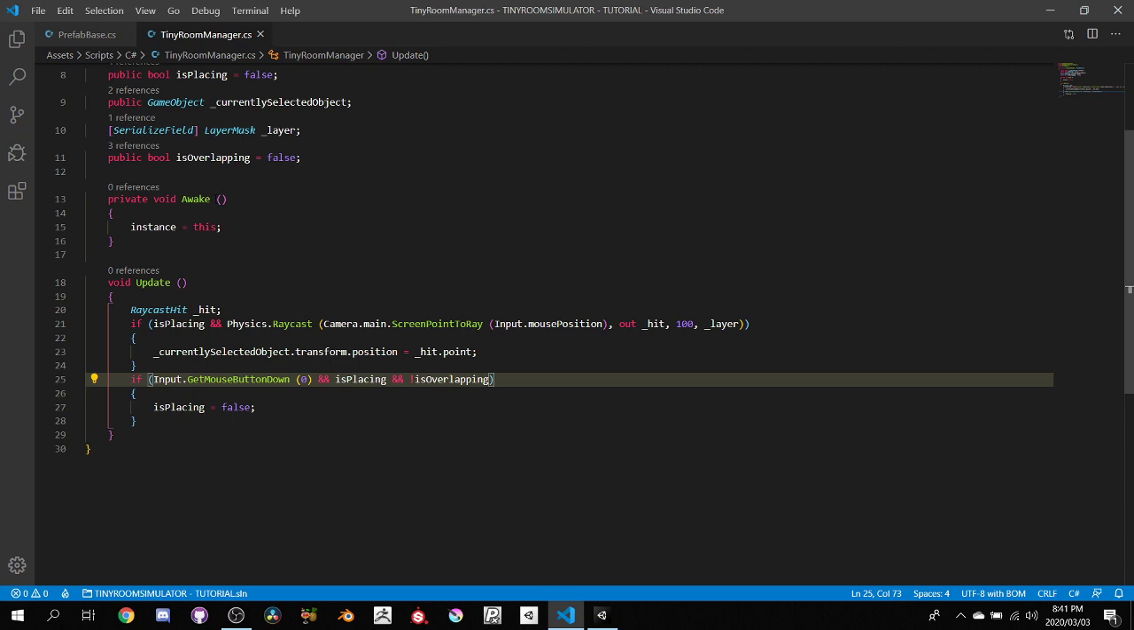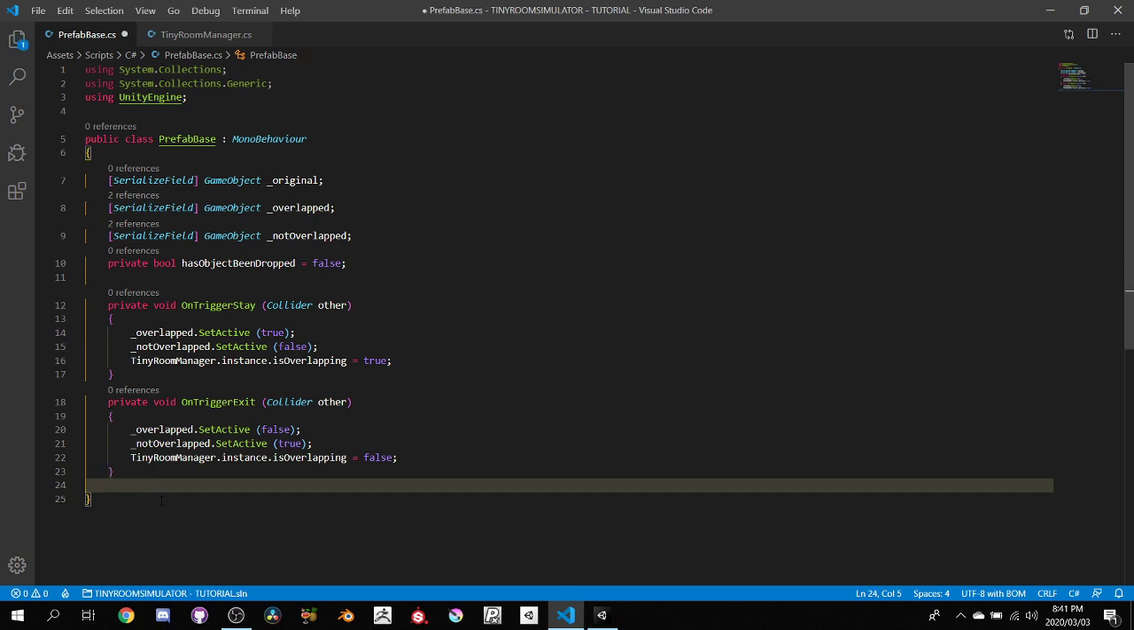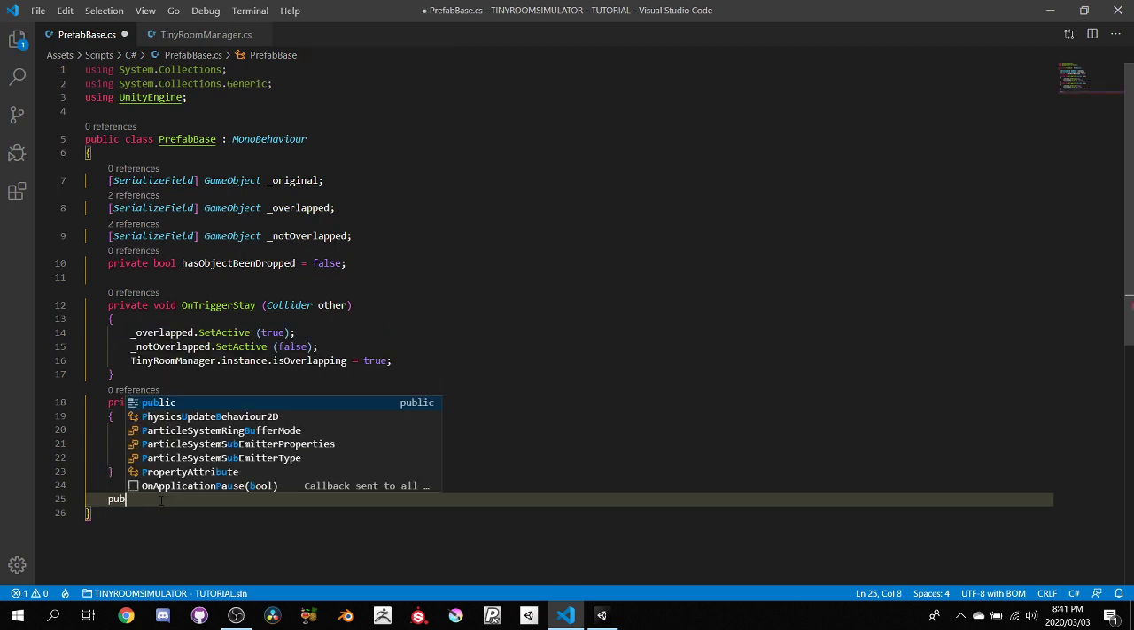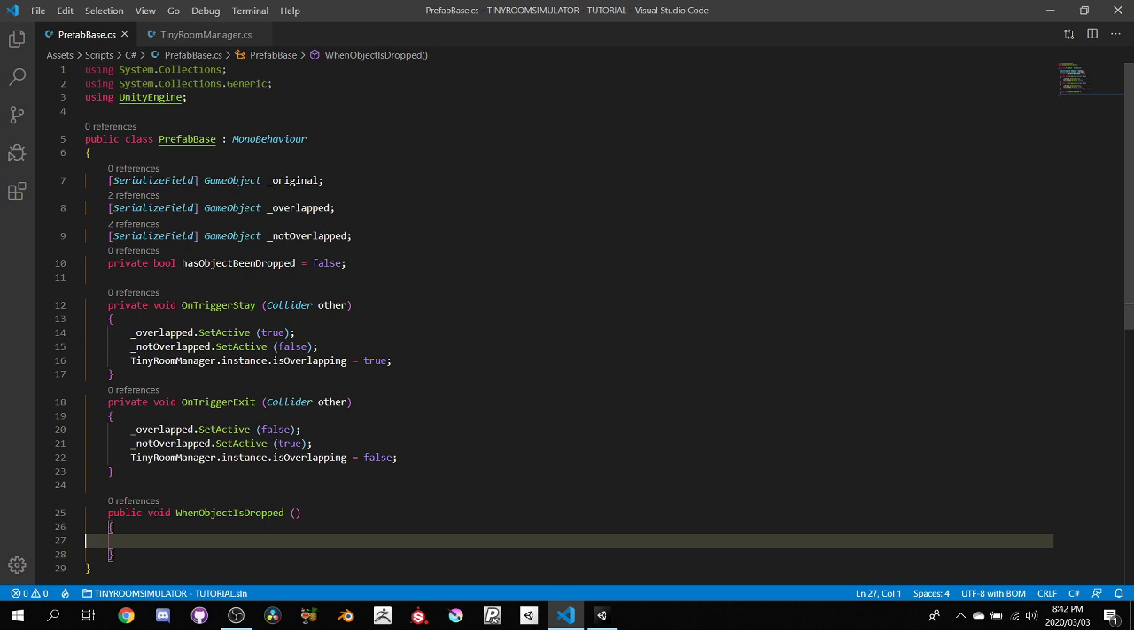So we are going to do all of this inside of the prefab base. We are going to create a custom function down here. It needs to be public void, and we're going to say when object is dropped. You do not need to have your functions have such long names. I'm just doing it so that it's very descriptive, and for learning it's just easy to say, okay, this is when the object is dropped.